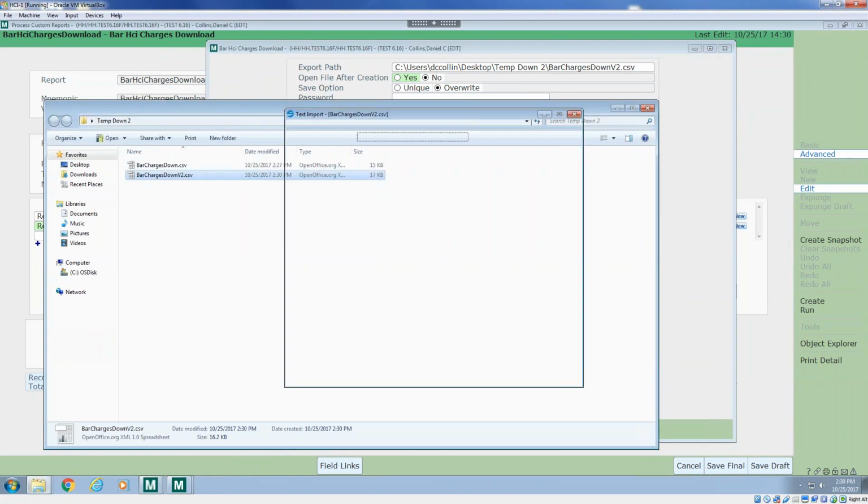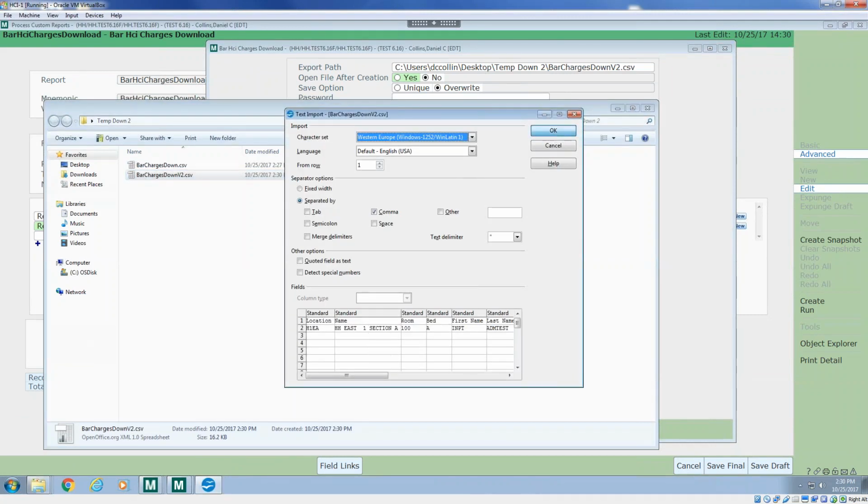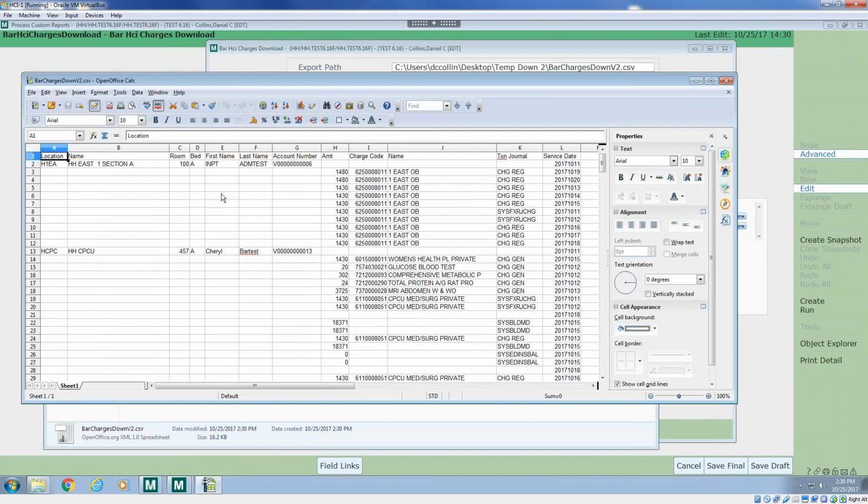There's our second one. So that looks much better. All the data fields are displaying in the columns that they're supposed to be displaying in. You're getting some blanks here because some of the transactions from billing are not charge transactions. They're other types of transactions. So we can put in a selection criteria to ignore those transactions.